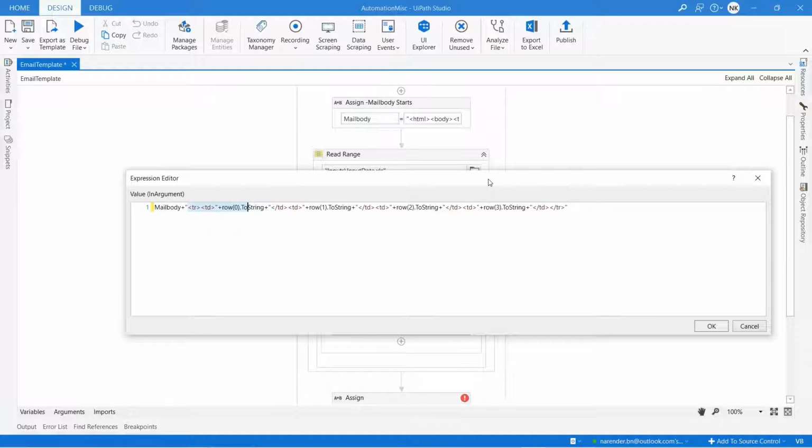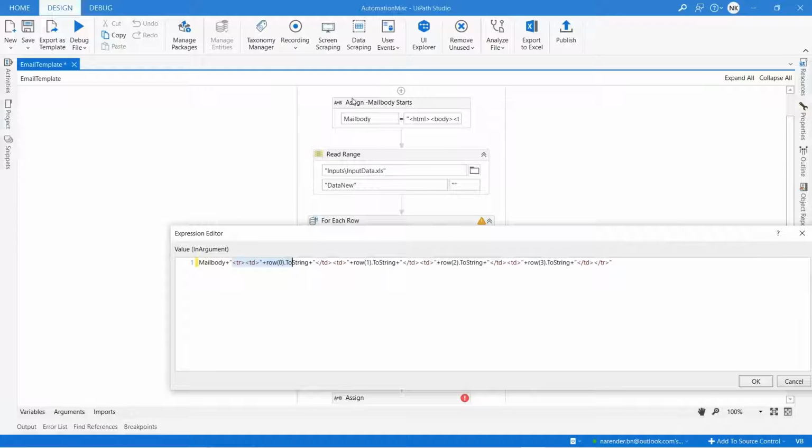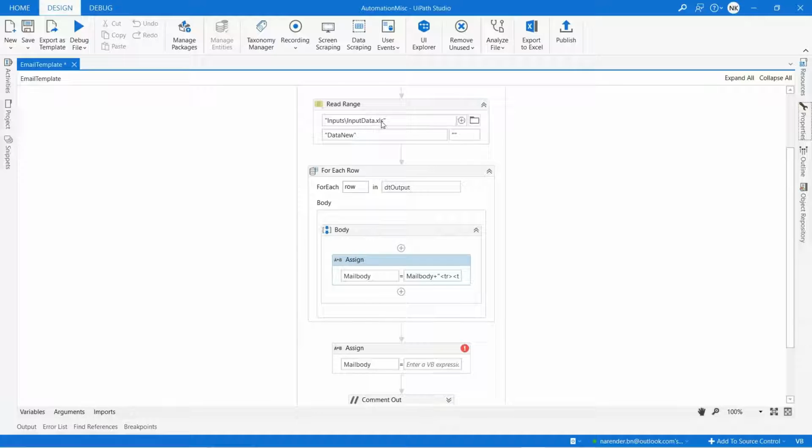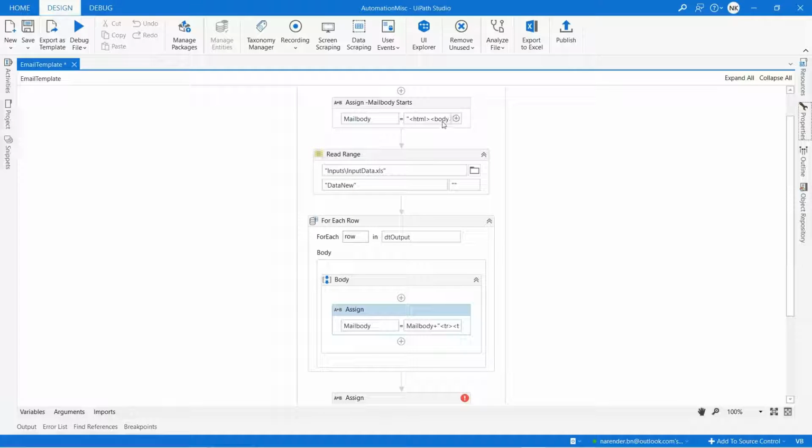tr, which we are dynamically appending to our initial mail body, and then we are appending all those rows dynamically. Perfect. So we are done with this. We initialized our body, we started our HTML tag here with the header row, then we are adding the rows from the data table into our mail body.